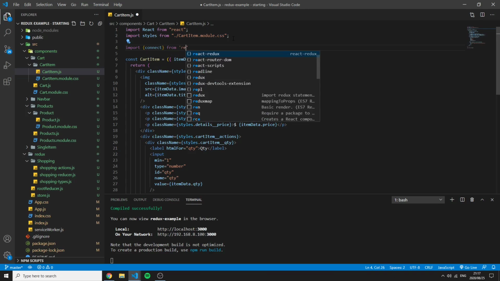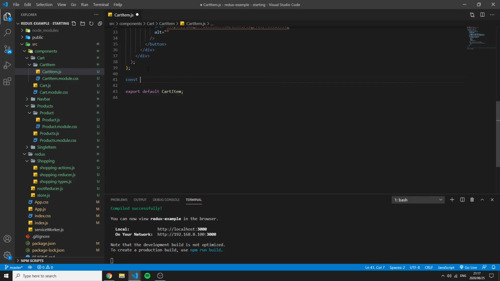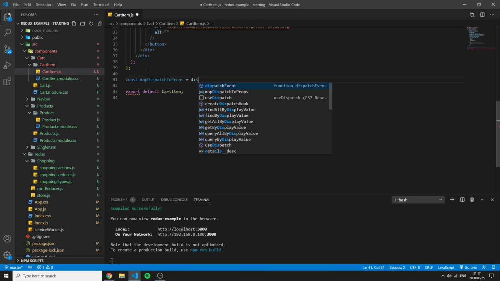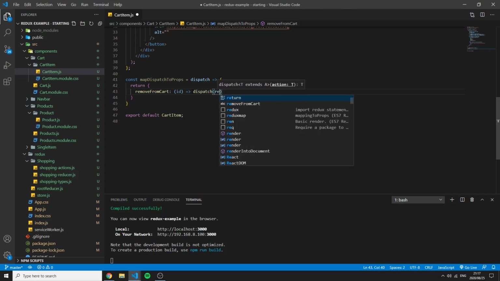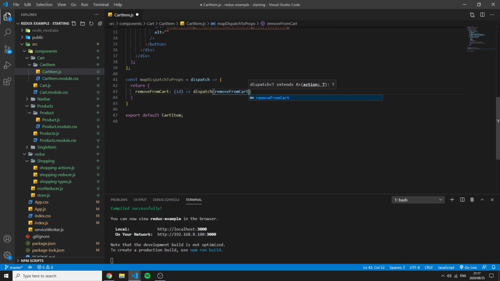From React Redux, and then we const mapDispatchToProps. Then we get a dispatch, and we return some function, and this function is going to be removeFromCart. I'm just naming it the exact same, so it just makes it easier. And here I can say some anonymous function will be fired off. This anonymous function will receive an ID, and I will dispatch this removeFromCart function. So this removeFromCart function does not refer to this one. I have to first import this to use it.